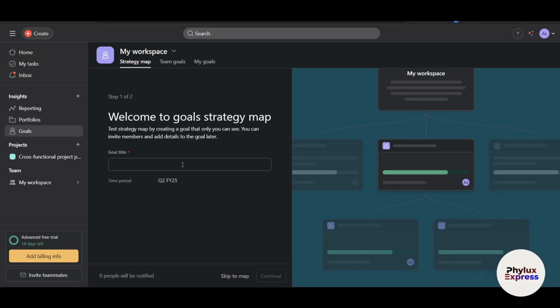So this is my workspace, right? You can just give a welcome to goal strategy map, so you can test strategy. By the way, this is not exactly too important, right? If you're working in a team, there would already be a workspace.